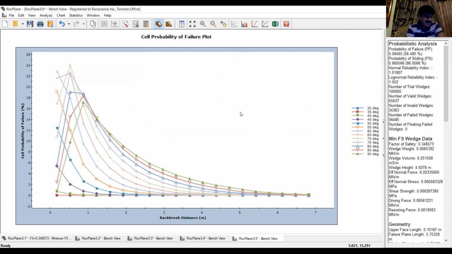What this shows is the probability of failure. You can see that this is the flat curve, and these are the steeper curves. For these curves, for example, look at the 90 degree one, the last one. It just goes on and on. Even for a back break distance of 4 meter, 5 meter, there is a probability of failure. But these flatter ones are fine. You might be okay, perhaps, to choose this 50 degree angle, because beyond 2 meters or so, the probability of failure is zero.